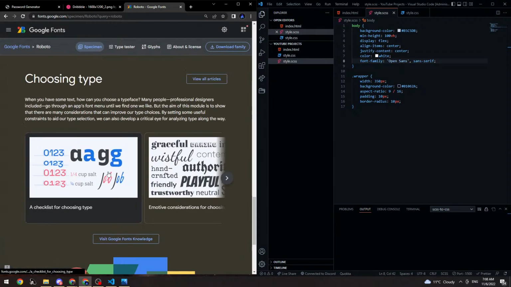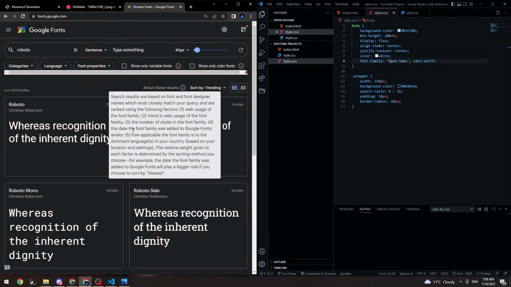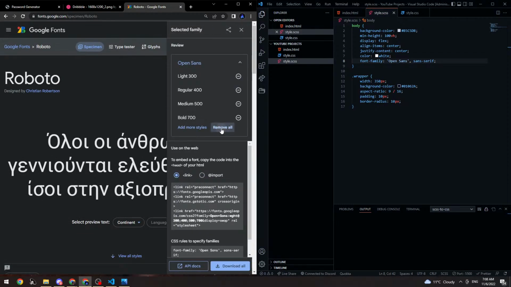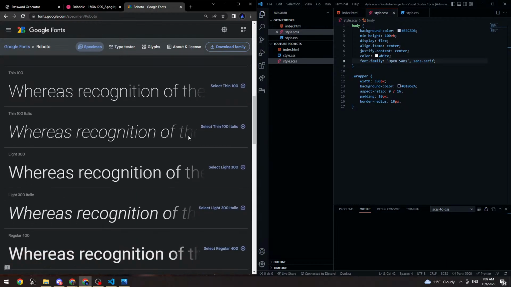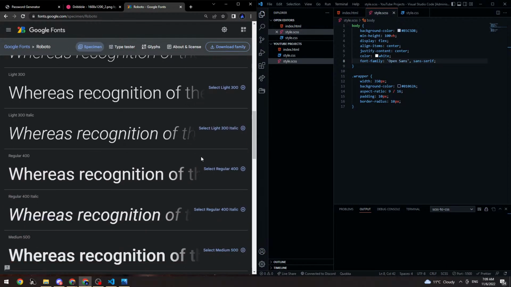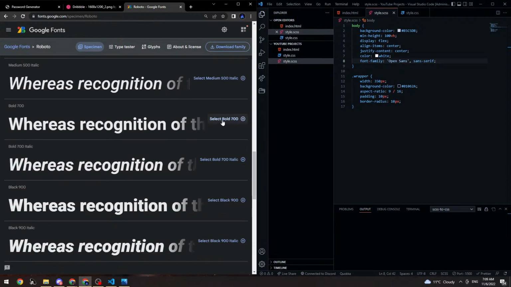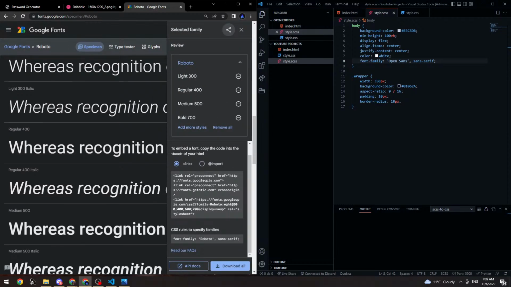See the G somewhere. Yeah, this is Roboto. Okay, change of plans. We're going with Roboto. Remove this. Thank you. And let's go light, regular, medium, and bold. That's all we need.